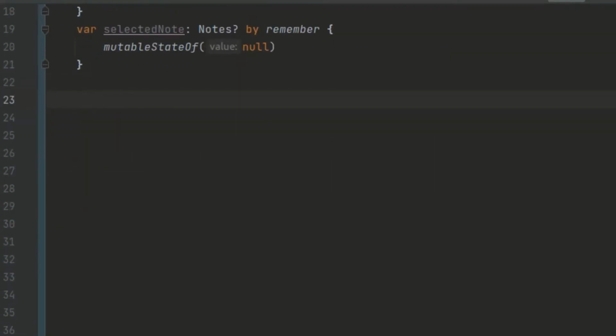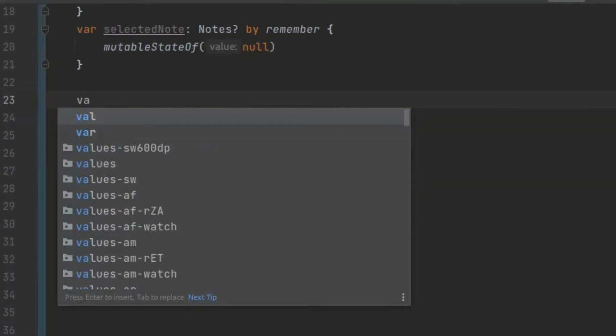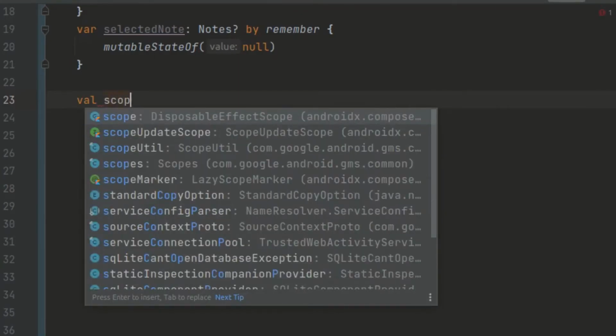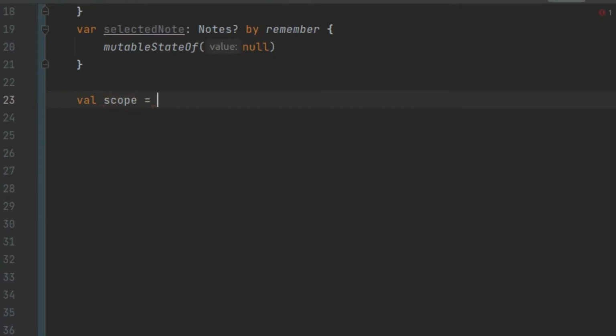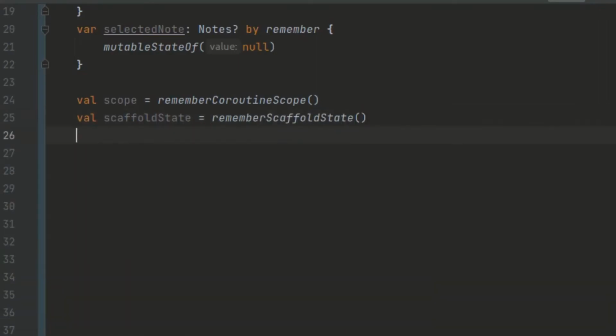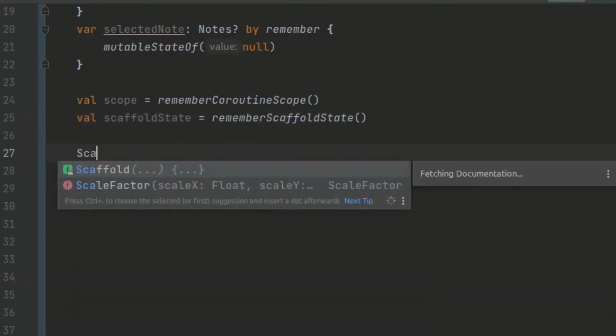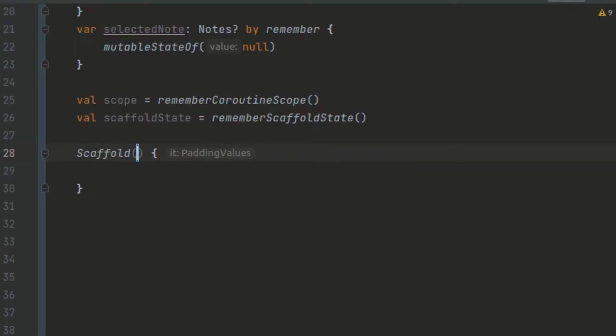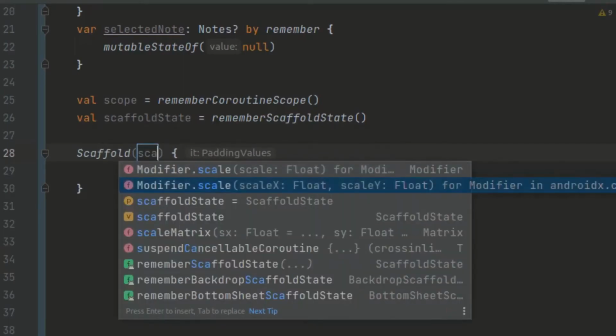Also, we can create here a scope. So we want to launch our coroutine. So we can just call this scope. And we call remember coroutine scope. And also here we want to obtain the scaffold state. And call remember scaffold state. Okay, now here let's create a scaffold. And we can pass in here the scaffold state.